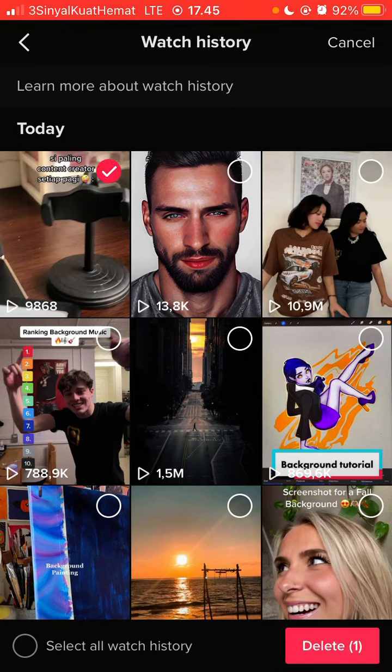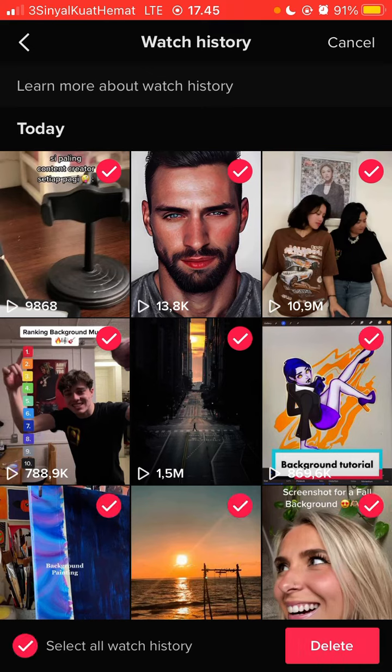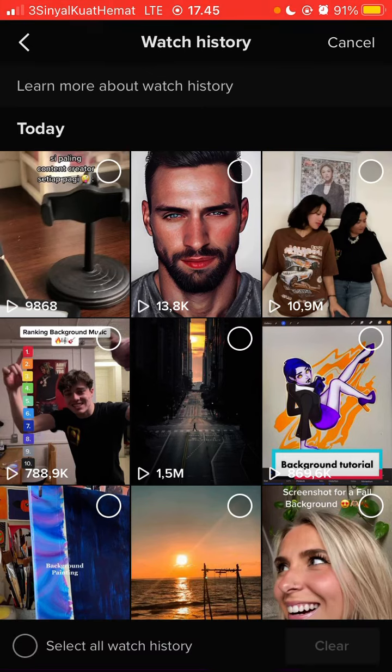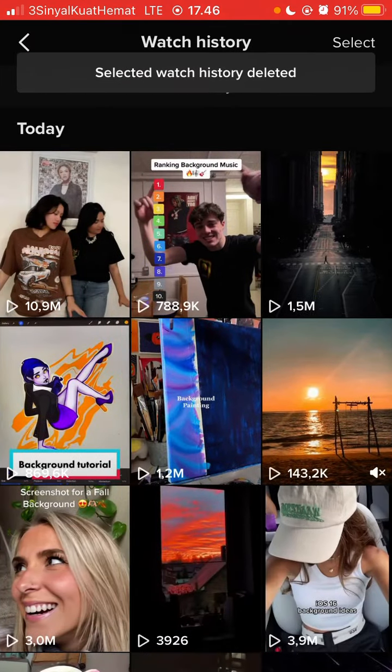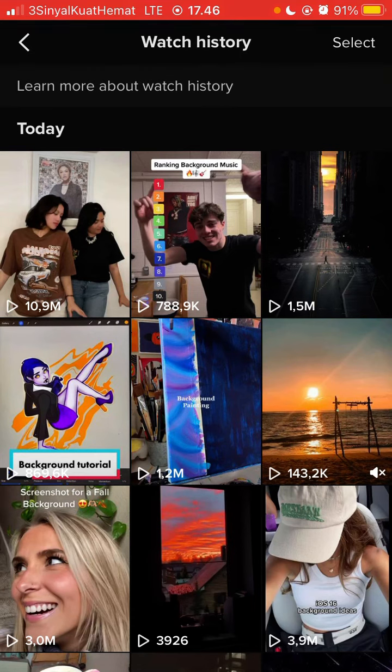and select the videos that you want to delete, or you can select all watch history at the bottom and click delete. So for example, I select this video and click delete in the lower right corner and then click delete. So it's very simple.